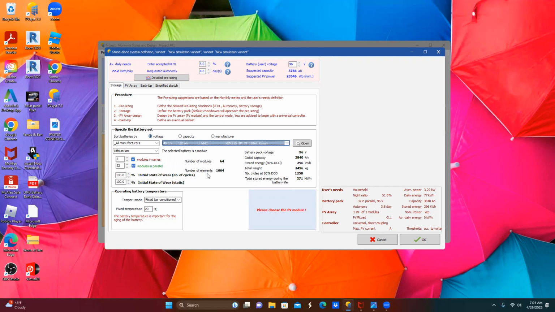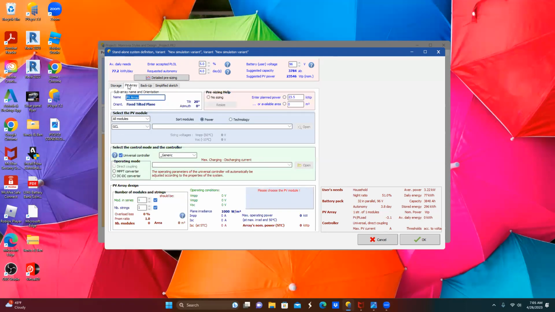3,840 by 200 amps of battery. Now we have 19, so 20 battery. That's reasonable for the system. So that will be our battery bank. Then we move forward to our PV model. Click on PV, what panel we want to use.